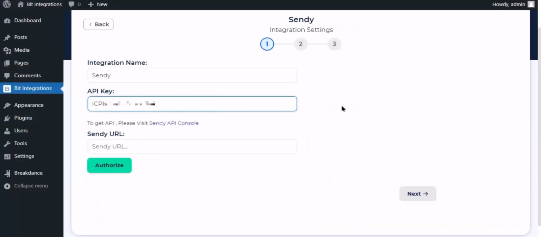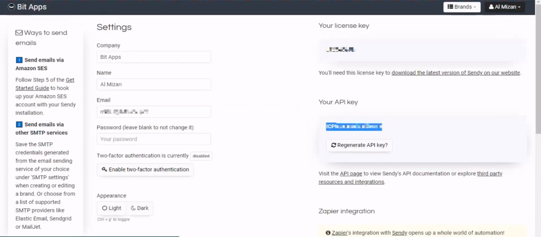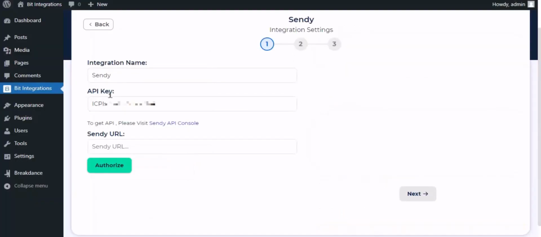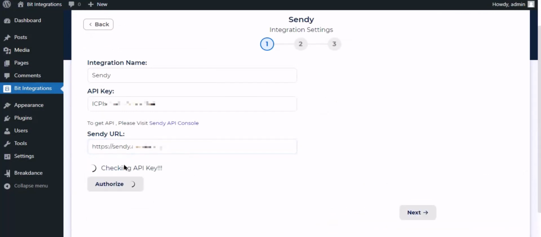Paste it here. Now copy the domain name that is Sendy URL. Paste it here. Now click Authorize. Authorization is successful.